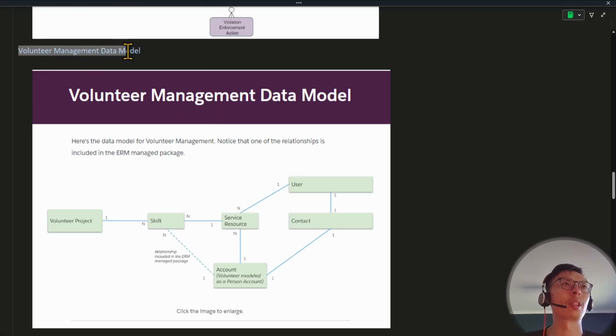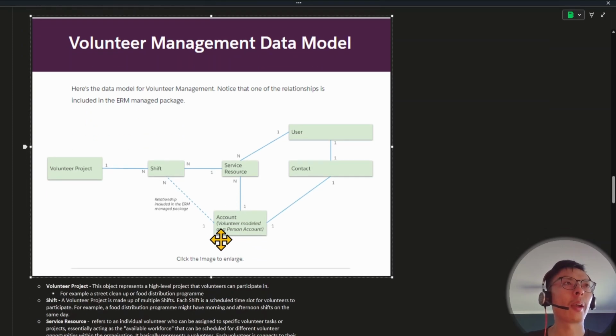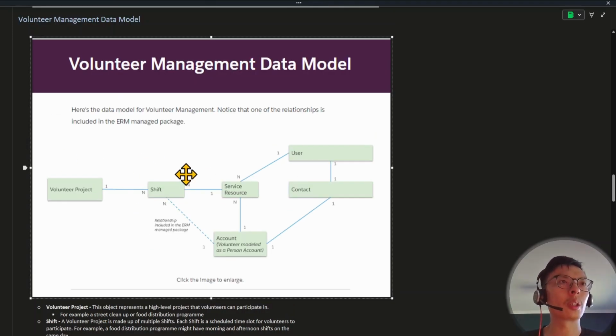Alright, now let's take a look at the volunteer management data model. So here is the data model for volunteer management. And notice that one of the relationships here is included in the emergency response management package. We'll go over the details of this shortly. The way we'll look into this in detail is that we'll start with each individual object, and then we'll cover the key relationships between some of these objects.